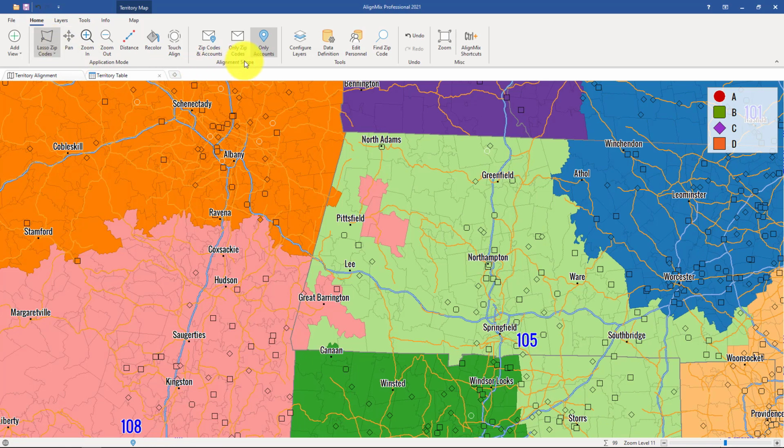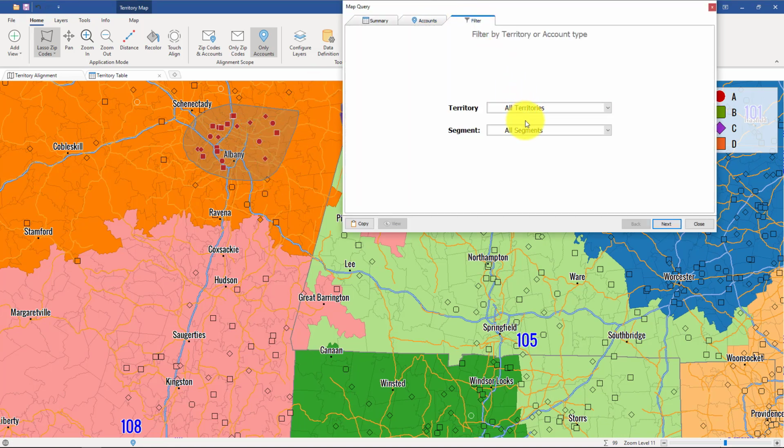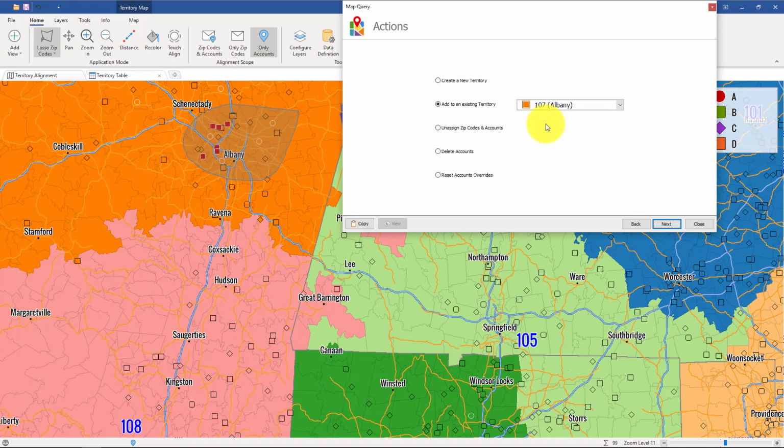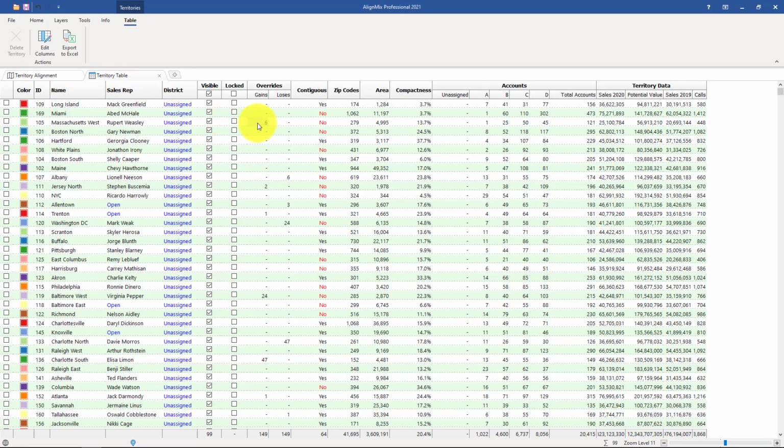Using the lasso tool again, set to the only accounts setting, let's lasso a couple accounts here in Albany. And I only want to make sure I've selected B accounts. So I filtered those accounts to Bs. So now you can see out of the close to 10 or 20 that we had lassoed, we now just have the Bs that are outlined in red. Click Next, and I'm going to create account overrides that are assigned to Massachusetts West. Next again. And now you see we created account overrides out of just those B accounts. Going back to the territory table, you'll now see that we have 6 gains for that Massachusetts West territory.